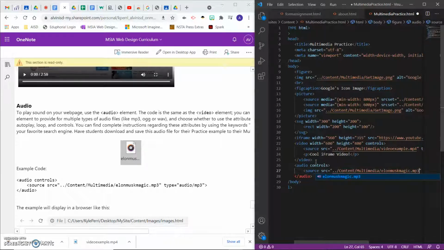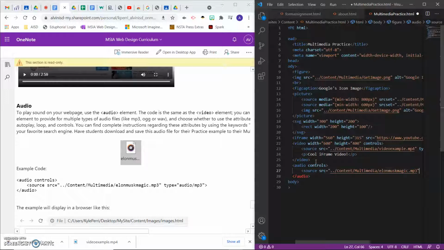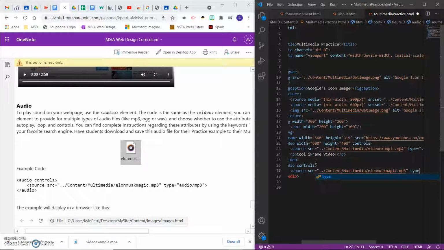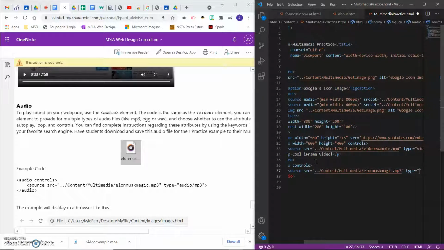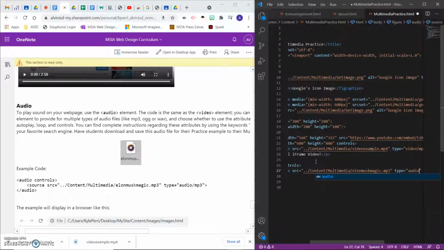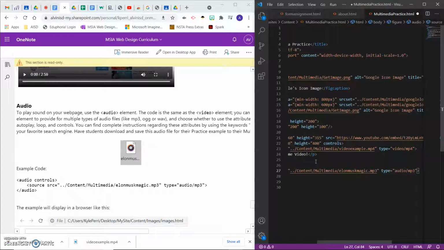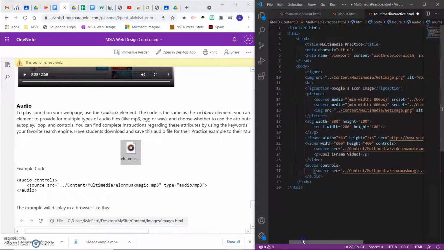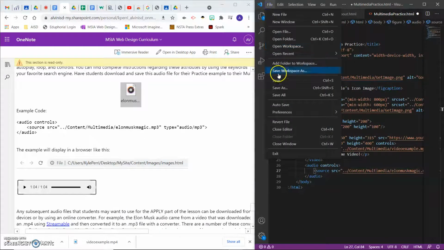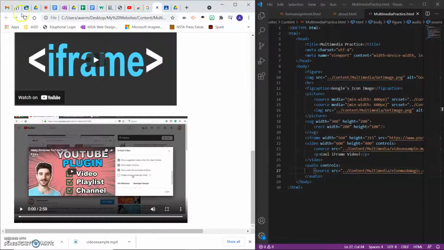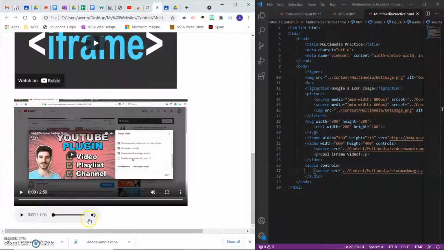In case you did not know, MP4 files are video, MP3 are always audio. So if you see an MP4 and you're trying to put it as an audio, it probably won't work. So just a little tidbit of information there for you. Okay, file save, refresh, and now I have a little icon here. So I can play the audio, and my controls are play, pause, and then mute.